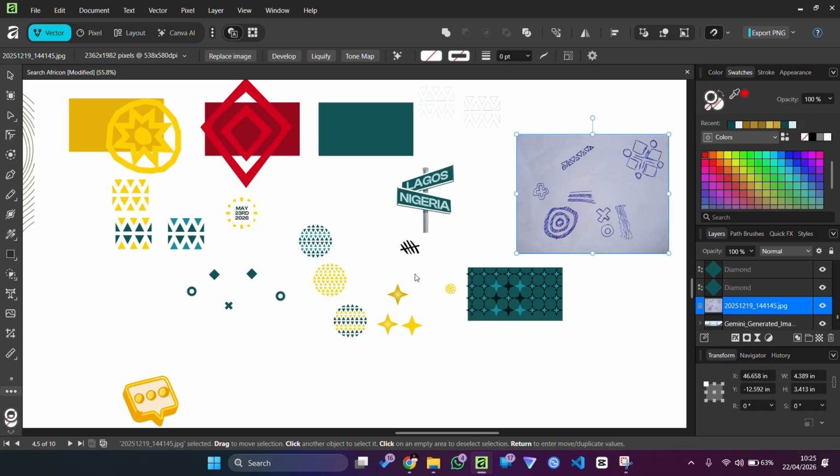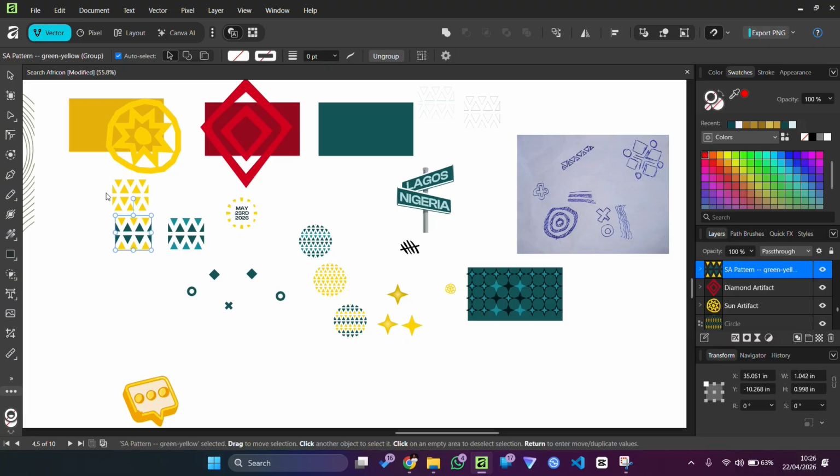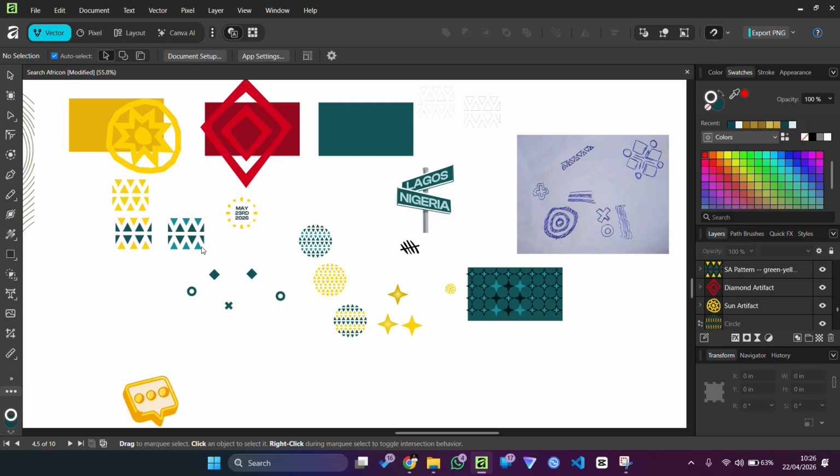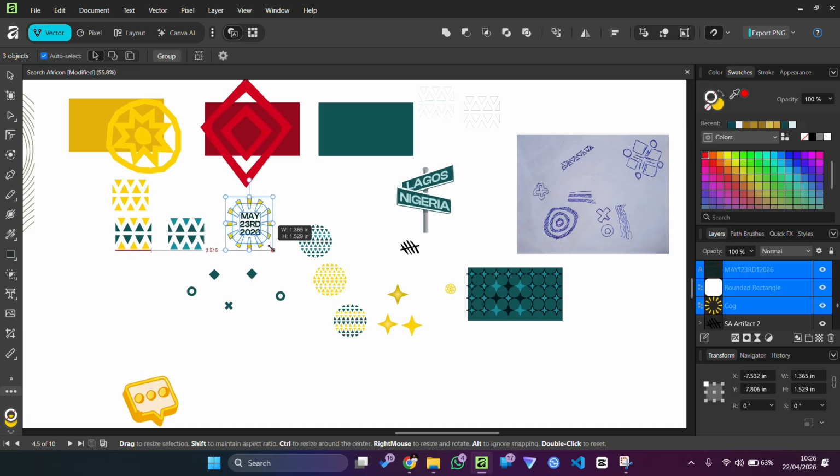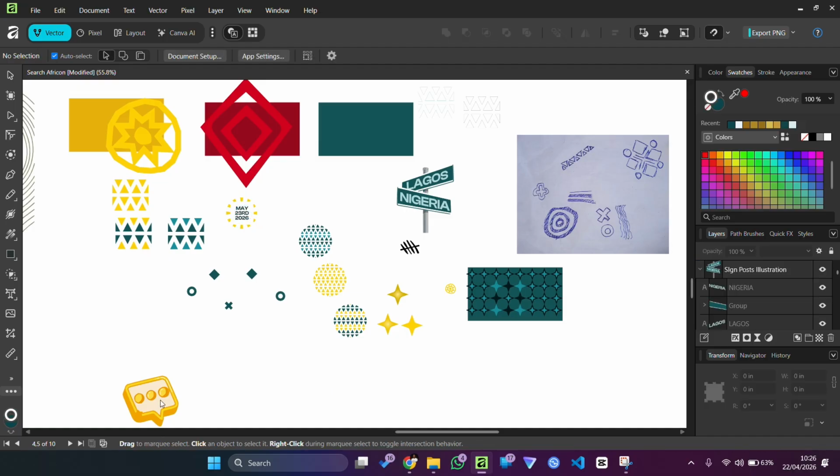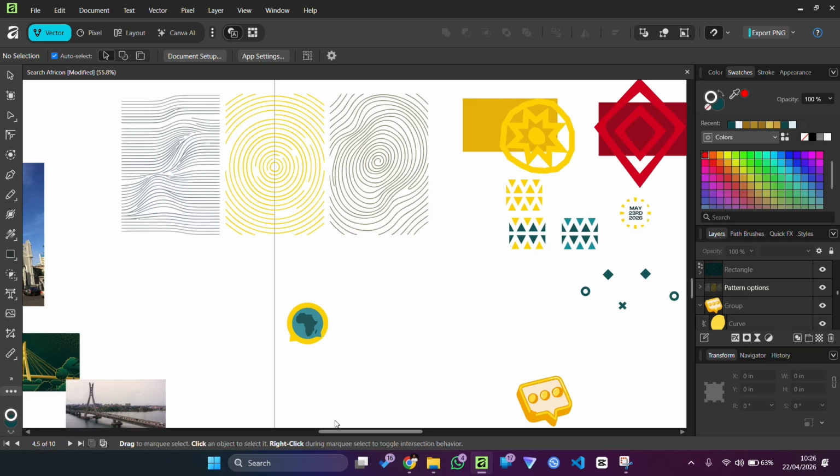So I did some of these patterns and these triangular patterns we have going on here, the yellow version, the yellow and the green version, and only the green version. And I used this asset for the dates in many of the designs that we're working with. And then I used the Lagos signpost illustration to show the venue. And then I made some little star icons here and then this little chatbot, as well as some patterns that I can use in the background of some of the designs.